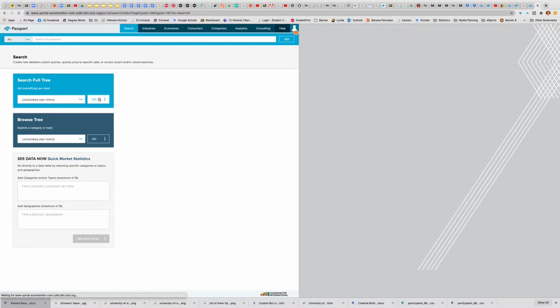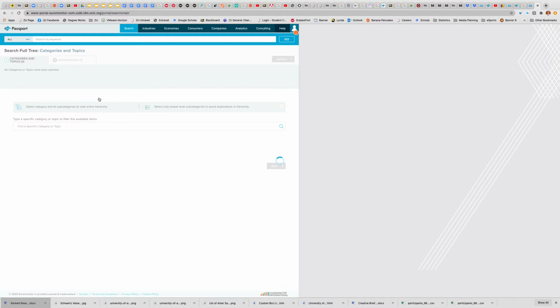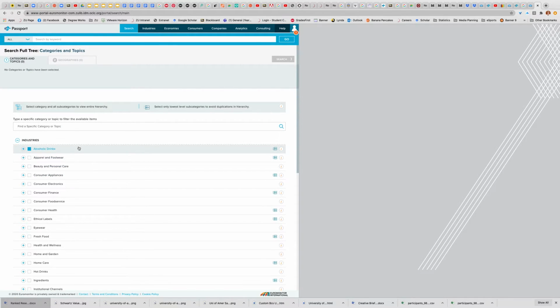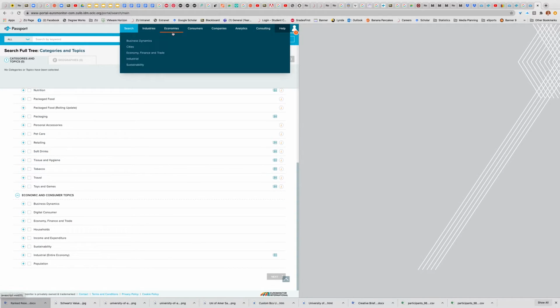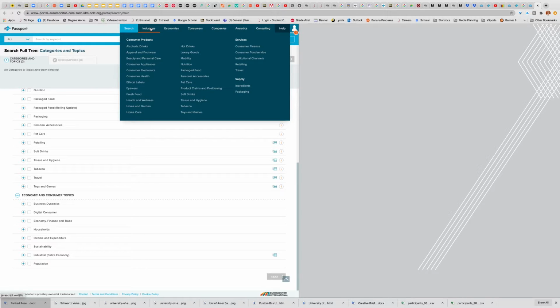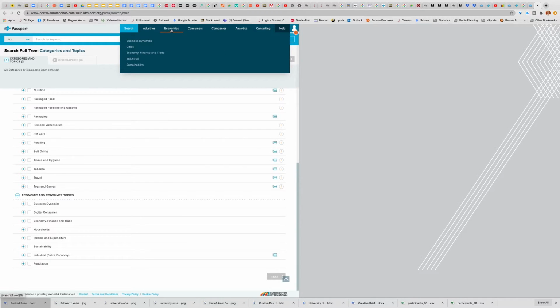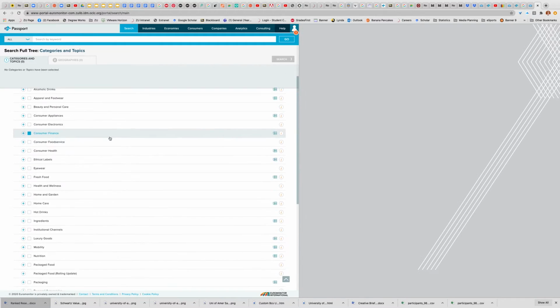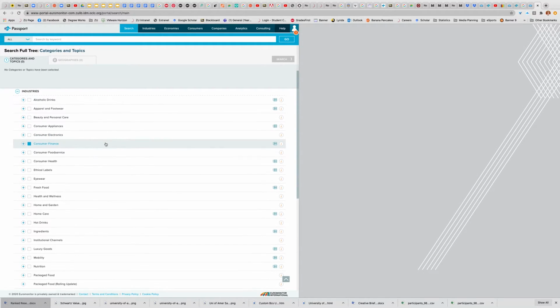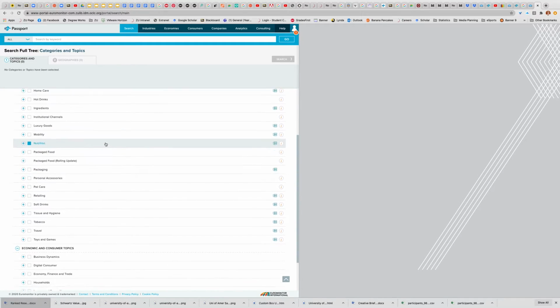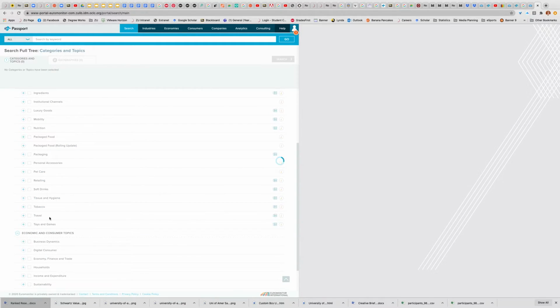Just press go there. And what you'll find is a whole series, and you'll notice these are actually the same ones that you'll find up here in industry, and then also you've got the consumer and economies topics there. But the beautiful thing about this is, say for example, if you are, let's say Lego, you can go down and you can probably go to toys and games.